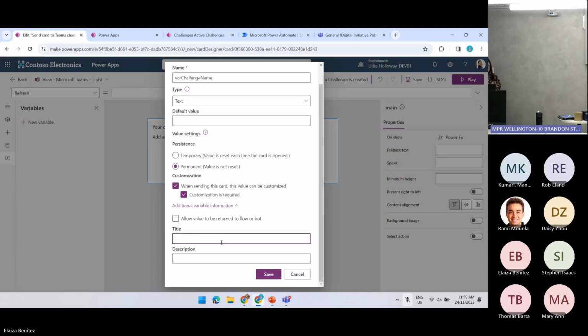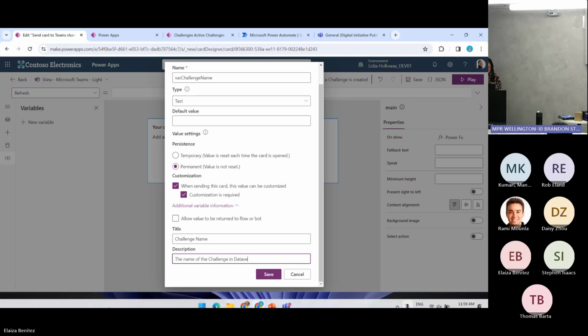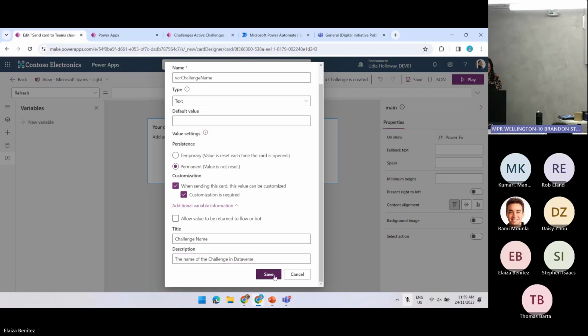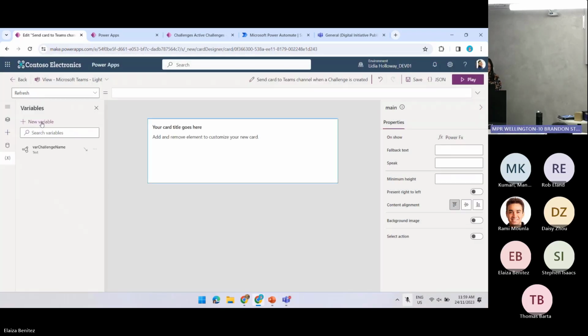And then in terms of the title and description, this is what you will see in the card when you're building your Cloudflow, and you'll see that shortly. So I'll go ahead and give it a name, and then I'll give it a description. Dataverse. And that's your variable created. So I'm going to quickly create the other ones.